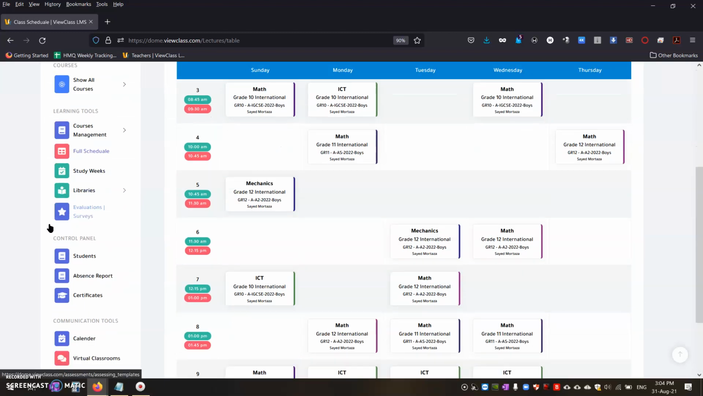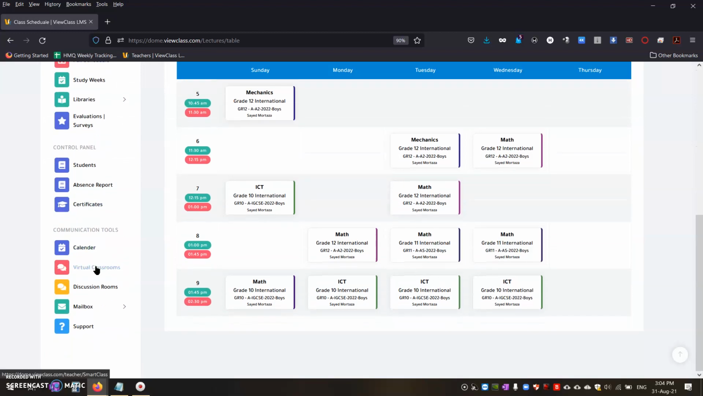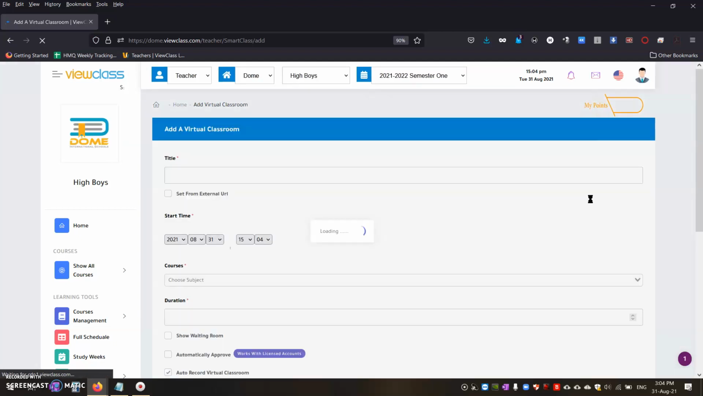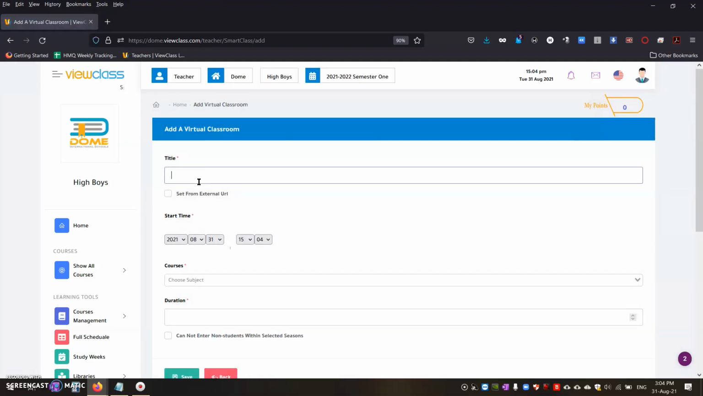Now, what you need to do is click on virtual classes here on the left. Once you're in here, you can see that there is no data available in the table. Once you've created the classes, they'll appear here in the shape of a list. So how do you create the classes? You just click on Add Virtual Classroom, and once you've clicked, you can name it, for example, first period on Sunday.